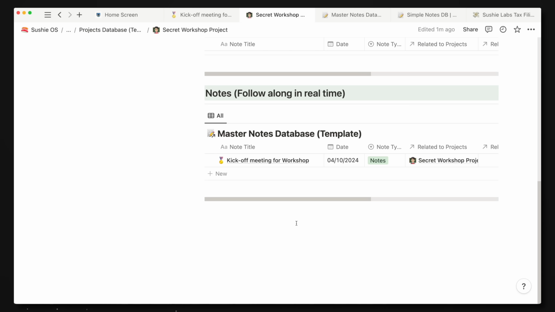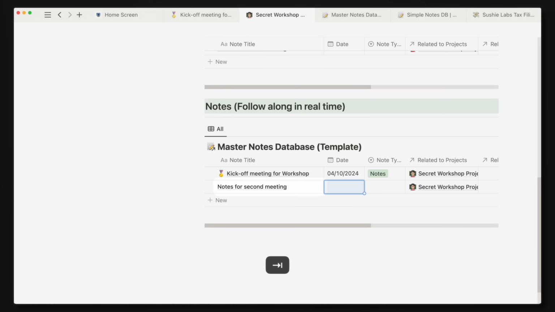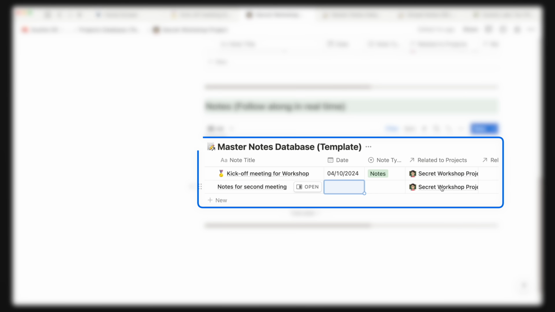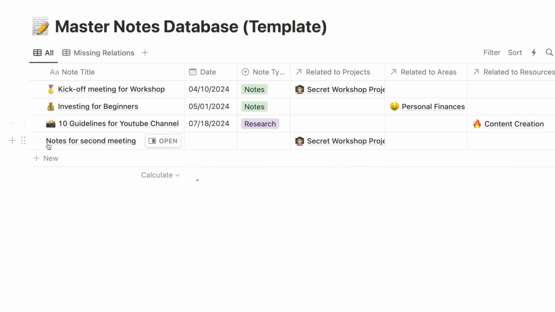Pro tip, if I now create a new notes page from this view, notes for a second meeting, you'll see that Notion automatically added a relationship between this new notes page with this current project. And we can double check by going to the master notes database. And yes, indeed, we see another notes page has been generated and it's related to the Secret Workshop Project.